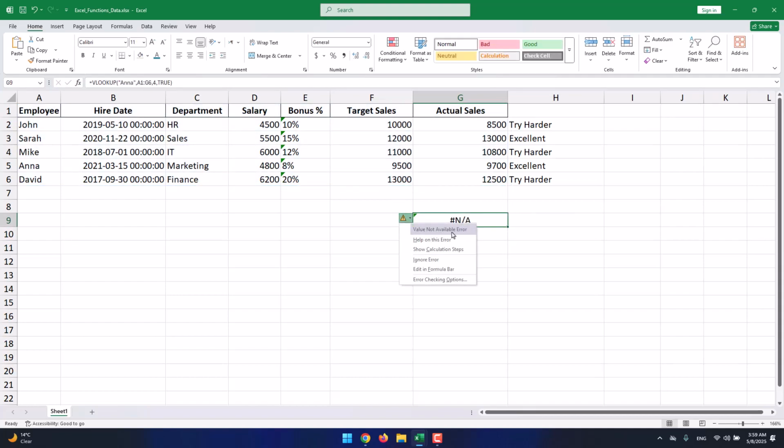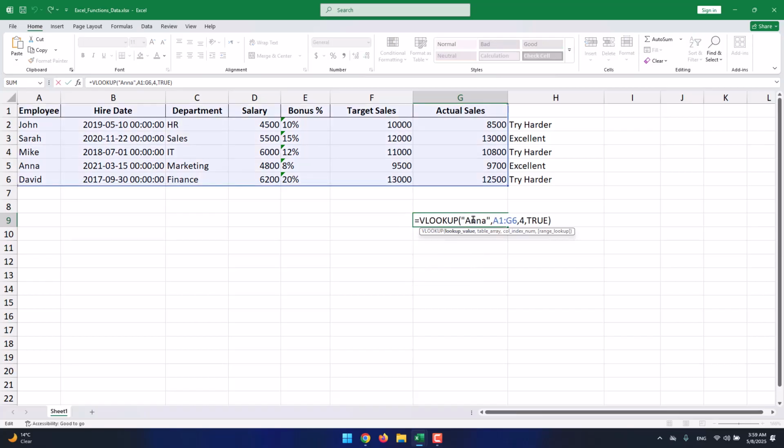What is the problem over here? Value not available. So let me see. I may be making a mistake over here, but this is basically how VLOOKUP works. And these are the values that it gets in order to give you that thing that you are looking for.